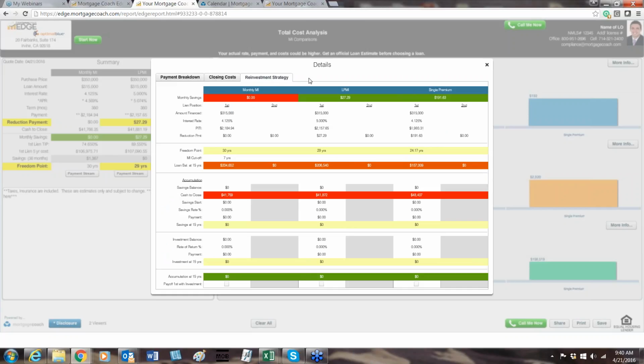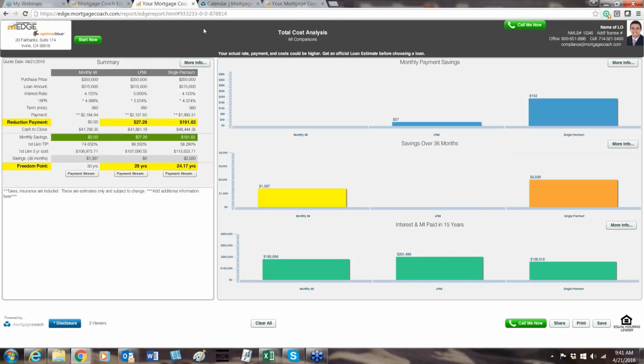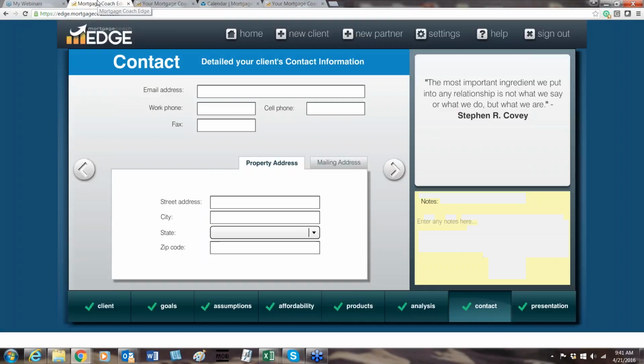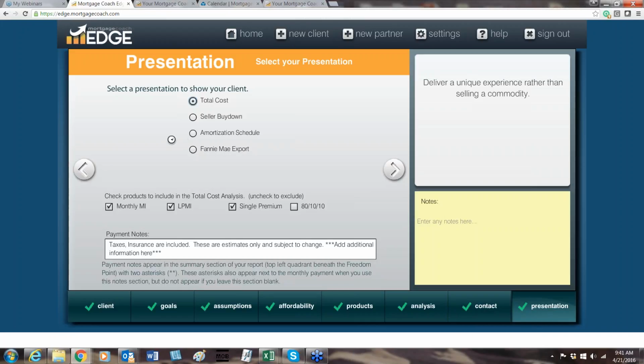So now let's go into the More Info button and look at what the reinvestment strategy looks like on the presentation. So you can see with the reduction payment, there's the dollar amount, and also the Freedom Point. But the one thing we haven't taken account of is the mortgage insurance that drops from your first product, the monthly MI. How do you reinvest that MI once it's dropped from the loan? So now let's go back into Edge and let's take a look. In the reinvestment strategy, let's go into that screen.